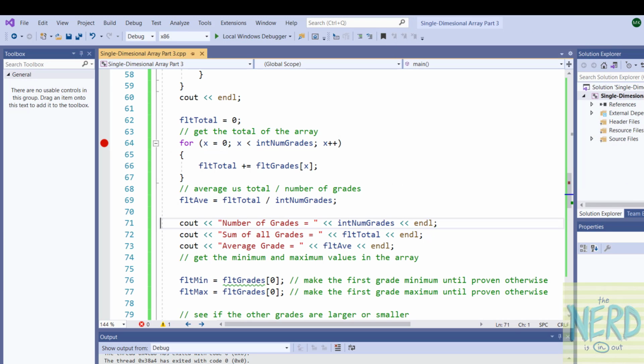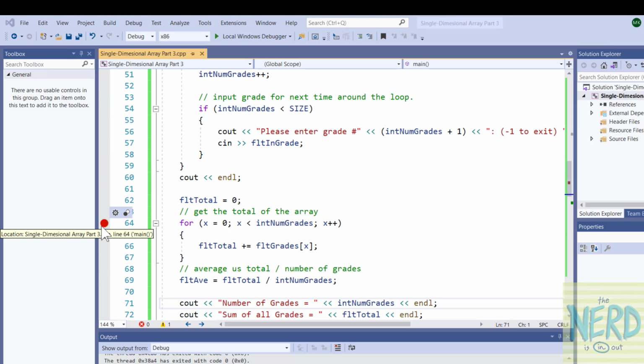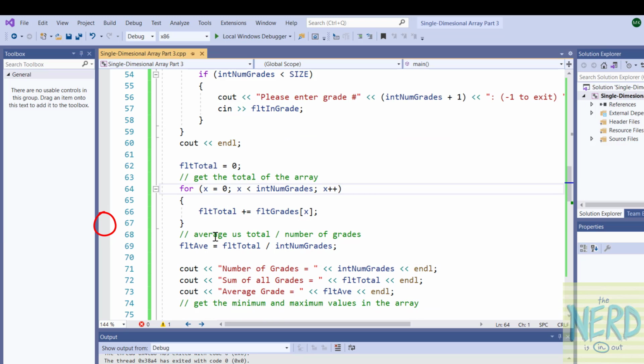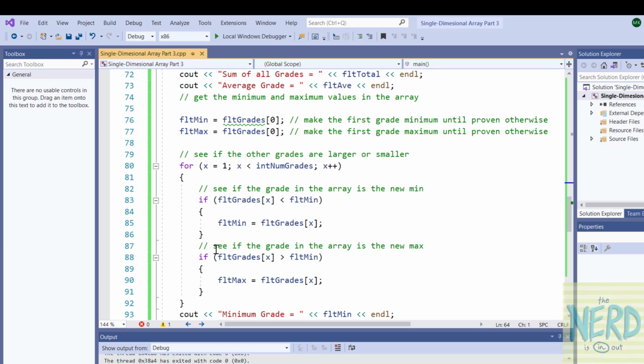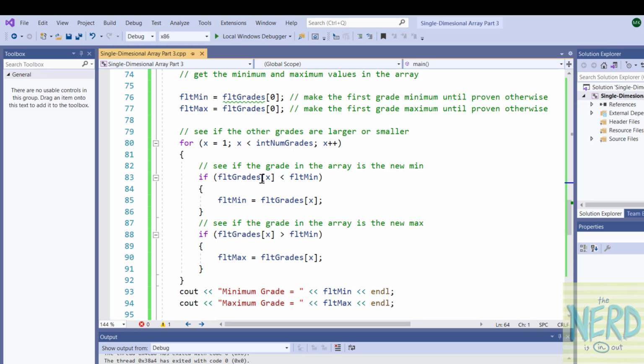Now, let's take a look at getting the minimum and the maximum. Since we're interested in the minimum and maximum now, I'm going to take the breakpoint off my for loop for getting the total, and I'm going to scroll down to see where we get the minimum and the maximum. It's right here. Now, a couple things need to happen, and I'm doing a slight optimization.